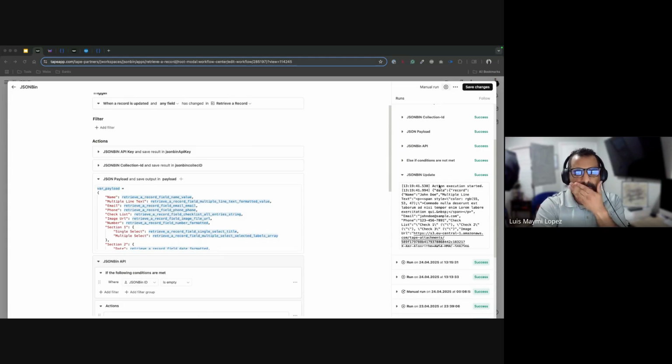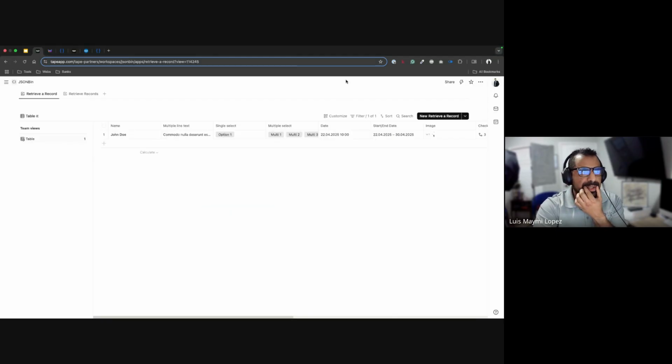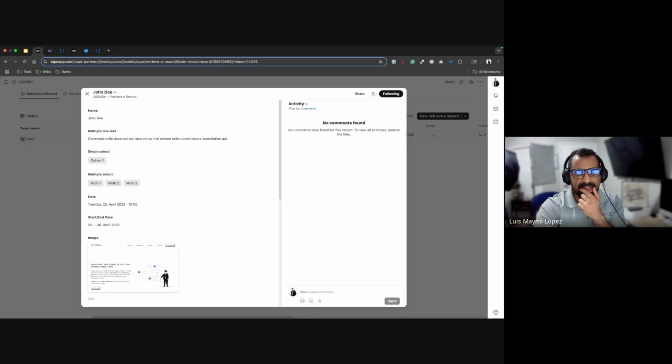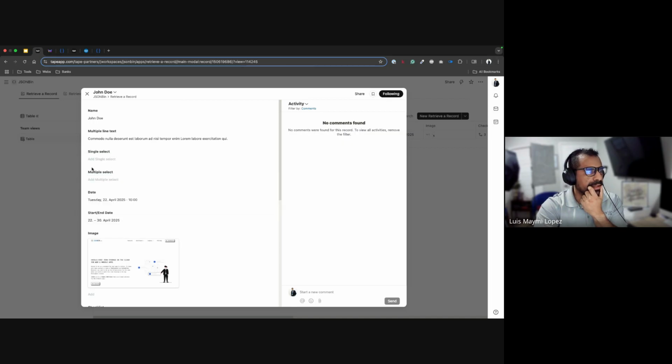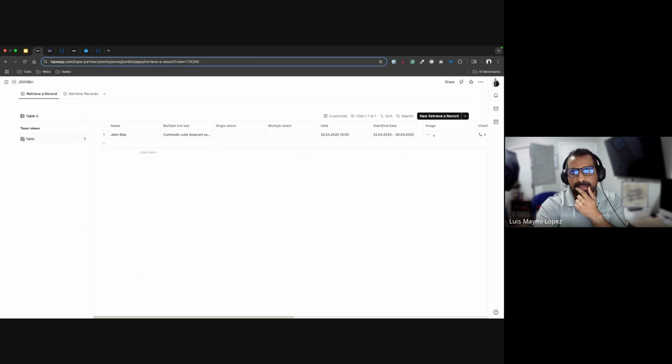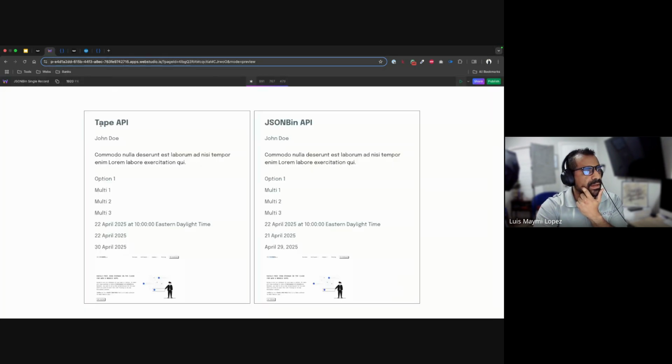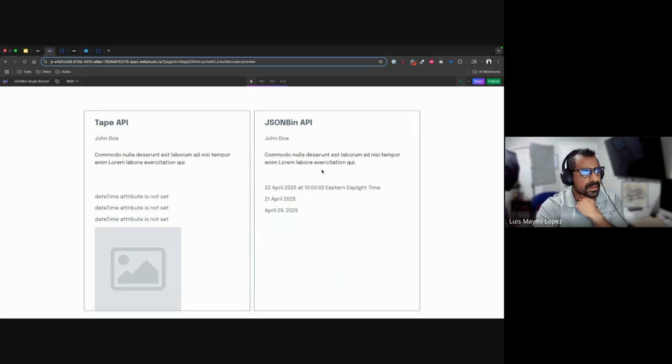I'm going to go back to the Tape record, and I'm going to delete some of the values in the empty fields to show you something. I'm going to clear the single select and the multiple select. Let me close this one. Delete, delete, delete. Perfect. So now I'm going back to the landing page that I created, and I'm going to refresh this one.